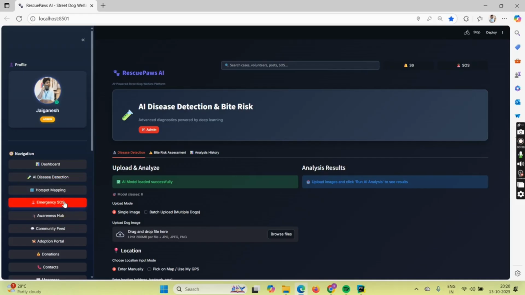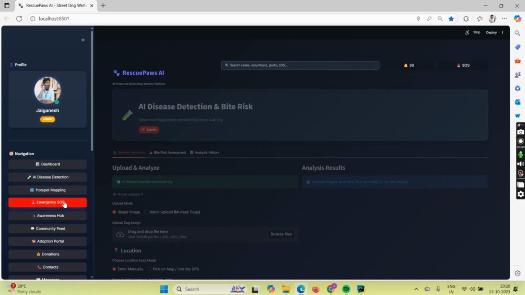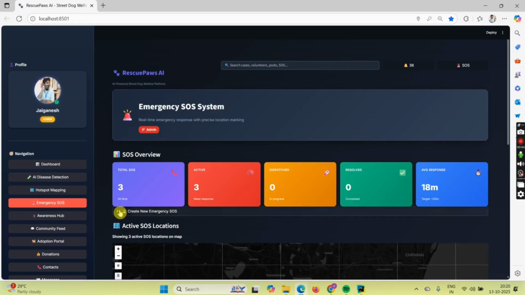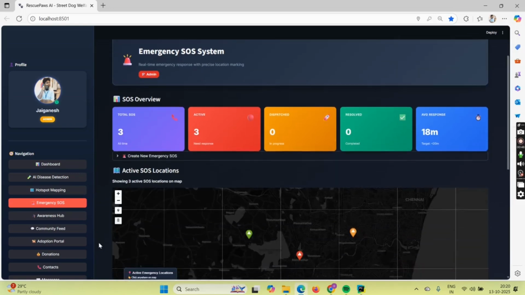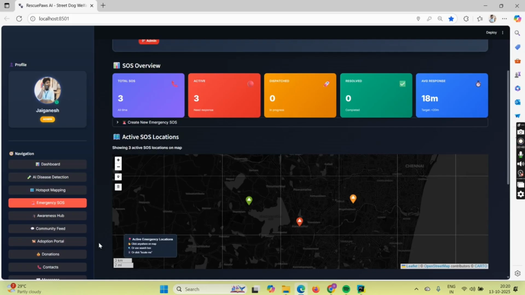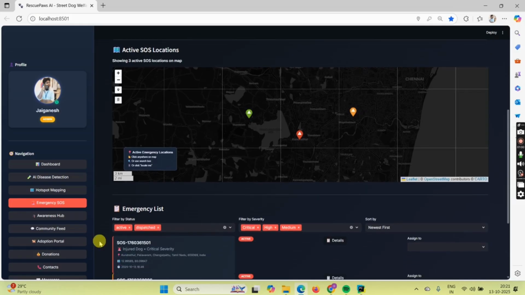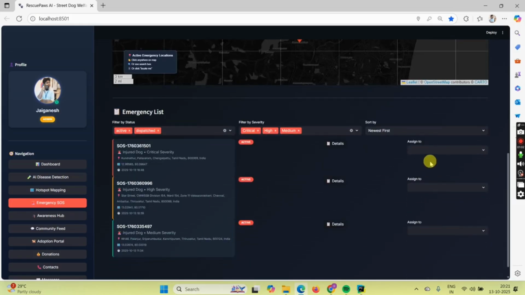So the next main thing is the emergency SOS. It is the main thing, where it will be created here using create new emergency SOS. Actually, right now there are 3 SOS active in total. So we can see the 3 areas. If we see here, they are already there.